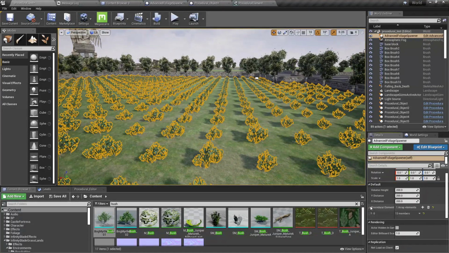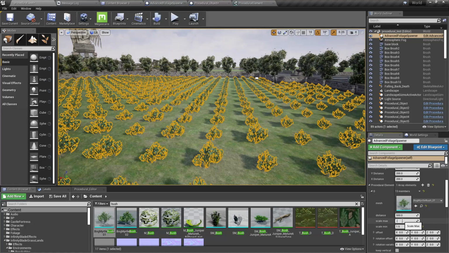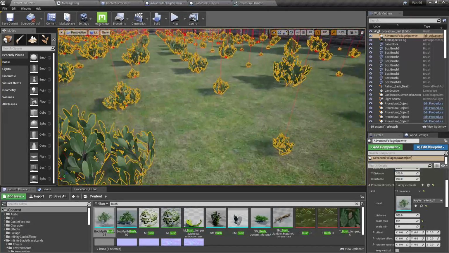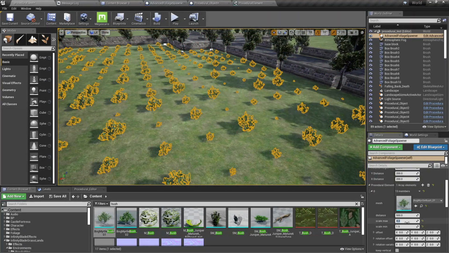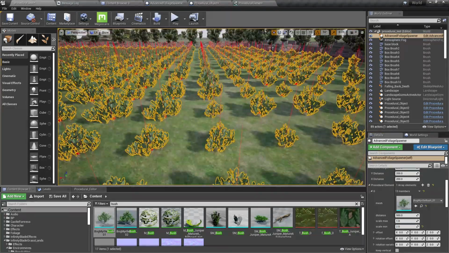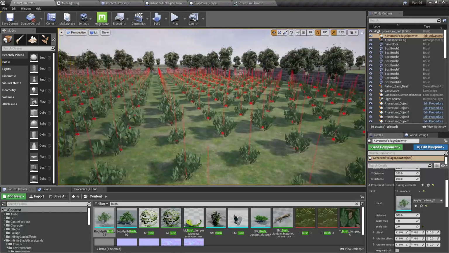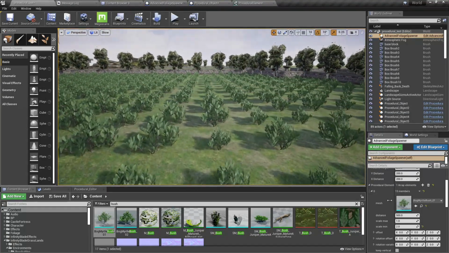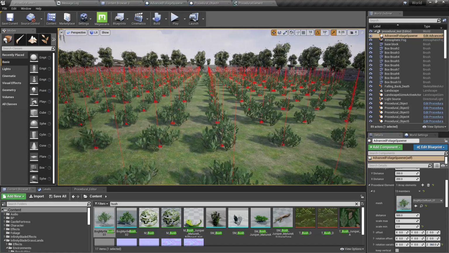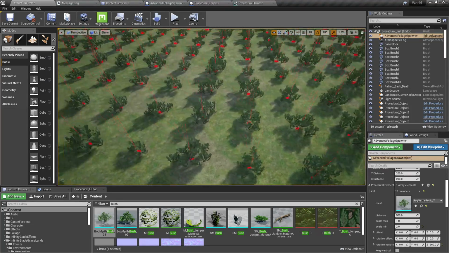Wait, did it work? Let's see. Let's add some drastic changes. Right, yeah, some of them are very small, some of them are large. I'll do it like this. Okay, and let's add some rotation variation as well. Right, now they have different rotations.